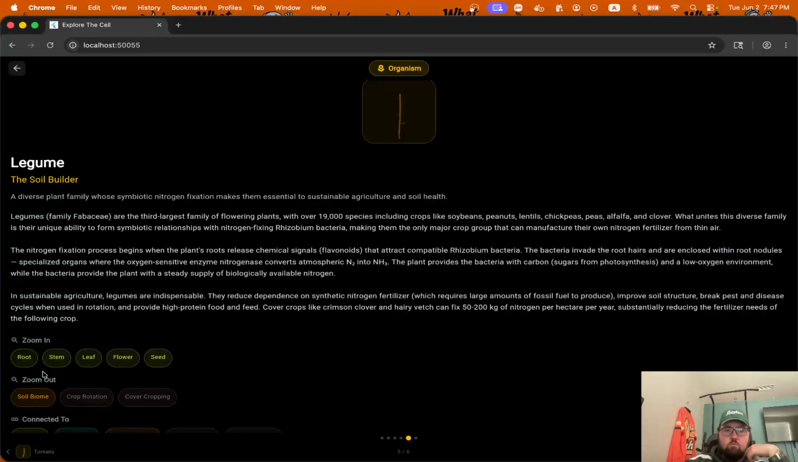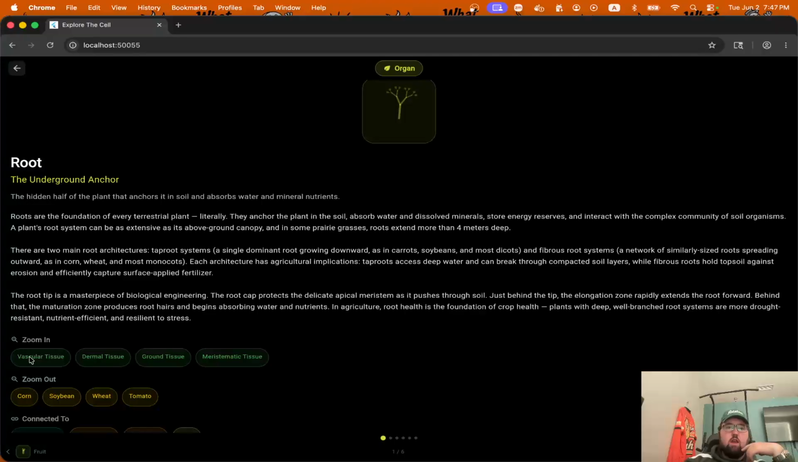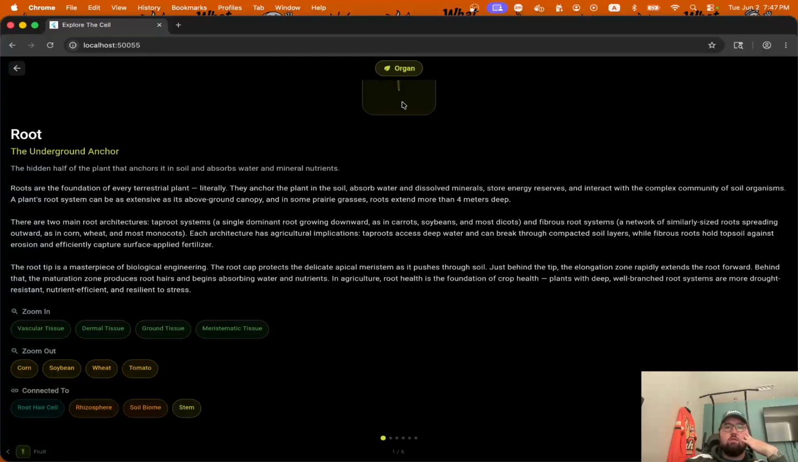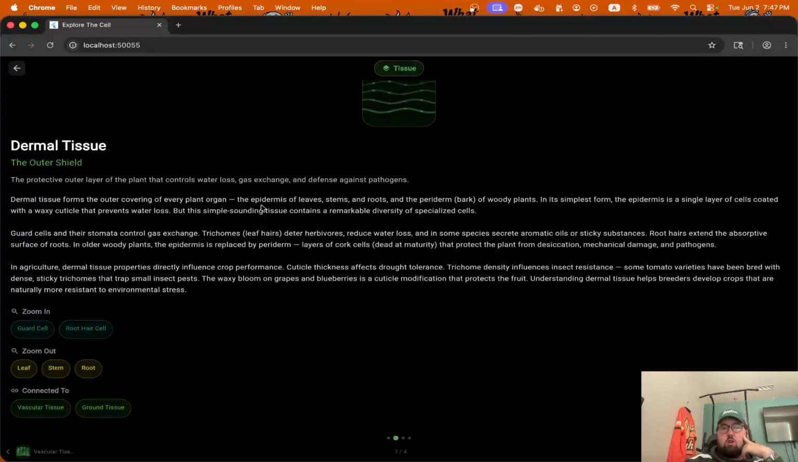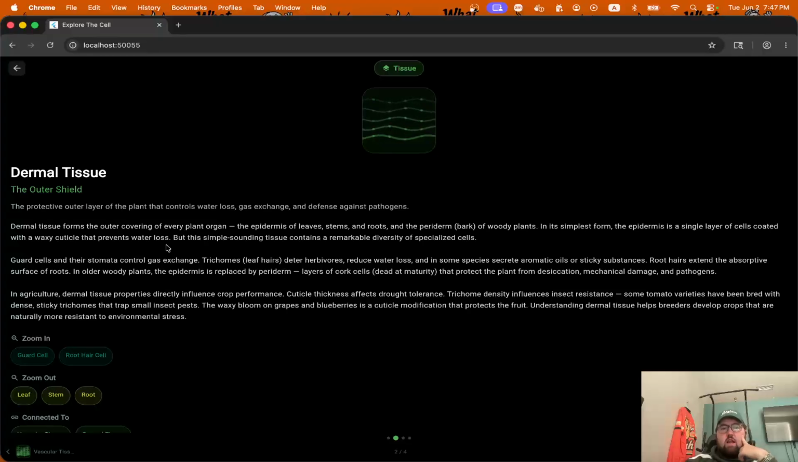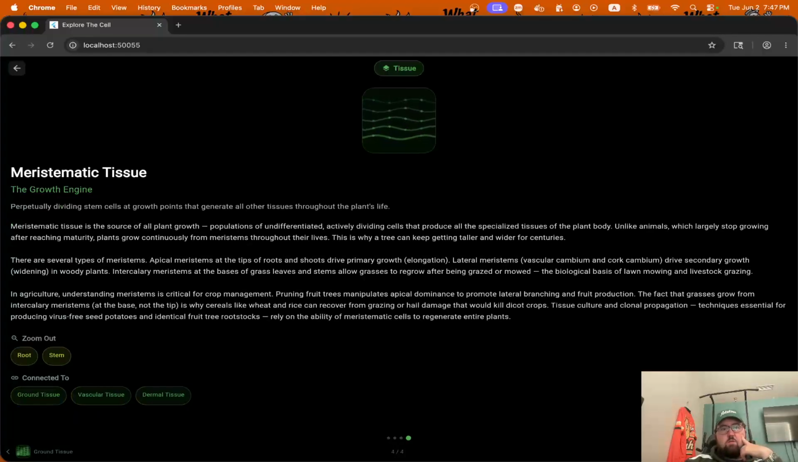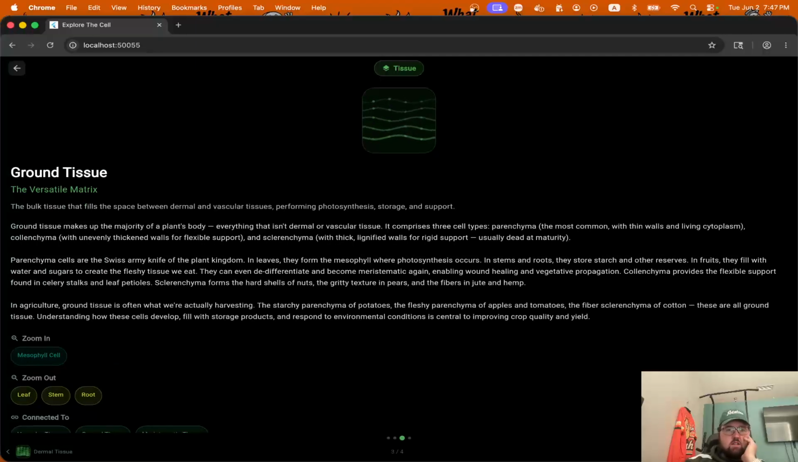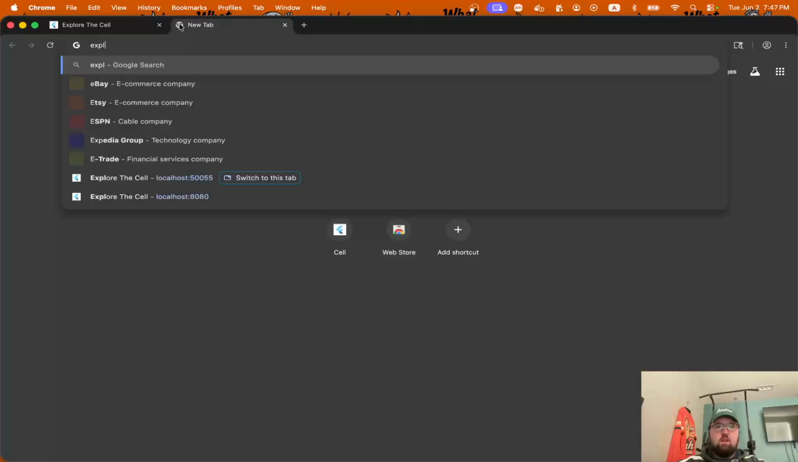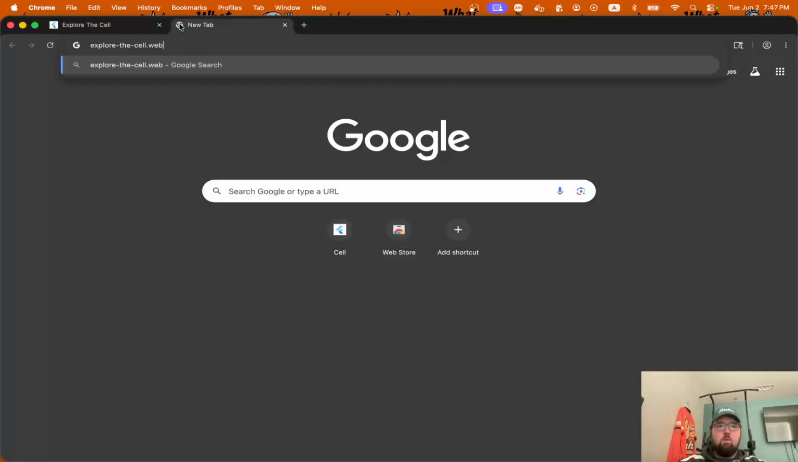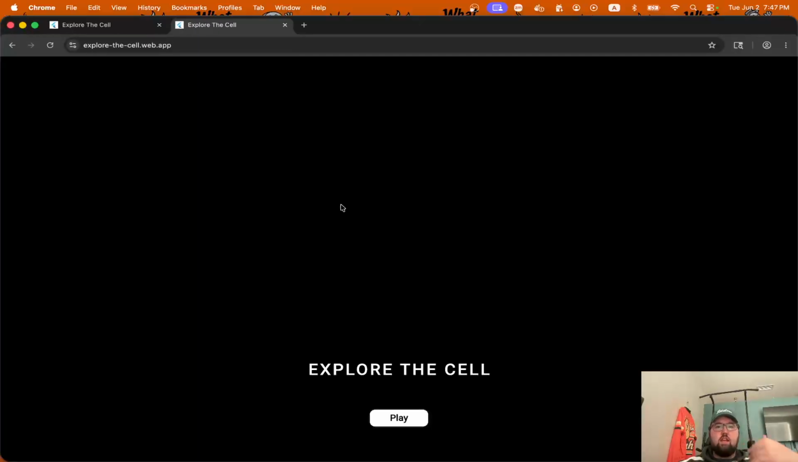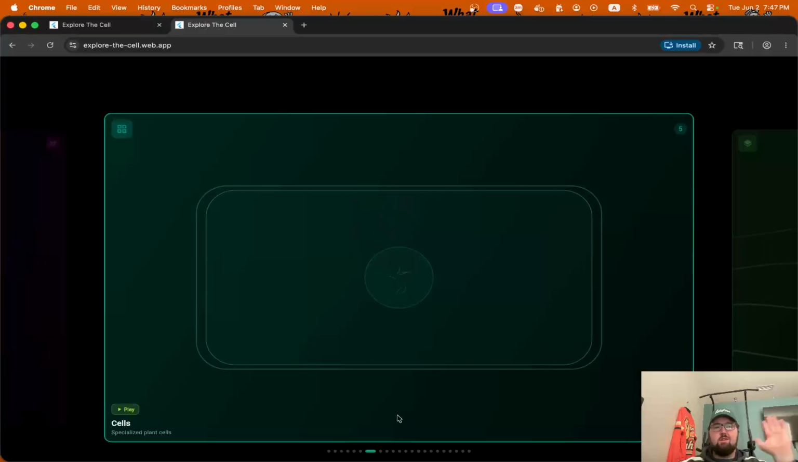We could zoom in on a legume, we can zoom in on a root, and it will navigate us through. So now we're on organs. We can go to dermal tissue. Now we're on tissues. They're all tied together. I'm like, oh, this is nifty. I think ground tissue versus mirror. Yeah, so this is actually a little more involved than I thought. You can even go to explore the cell.web.app. That will take you to this site, and you can do whatever you want with it.